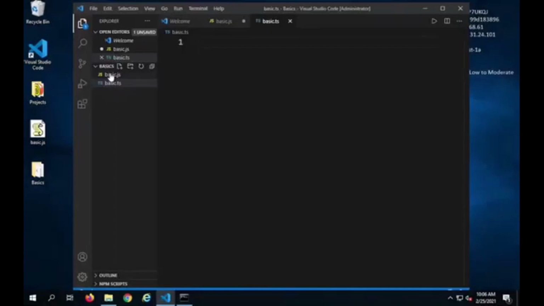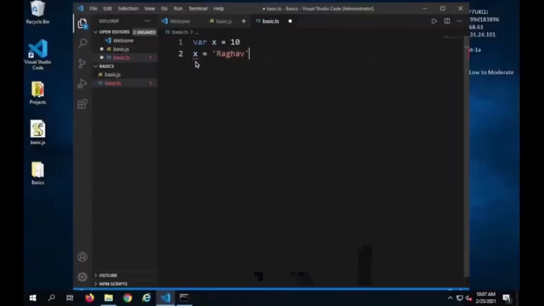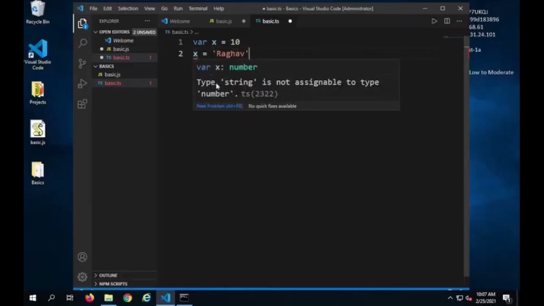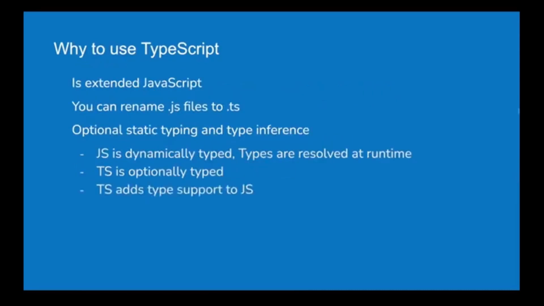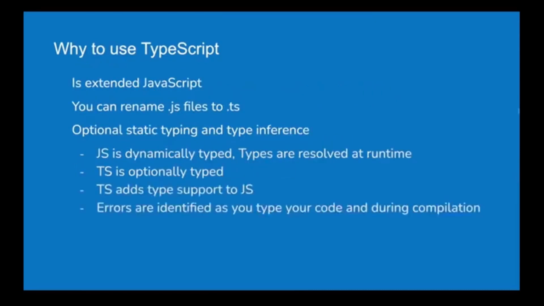And now if I just copy the same code here, you can see I have got a red line under x. If I hover over it, it says type string is not assignable to type number. It eventually compiles down to plain JavaScript, and we also say it transpiles down to plain JavaScript, and it adds the type support to JavaScript. Errors are identified even before you run your code, during the compilation time.